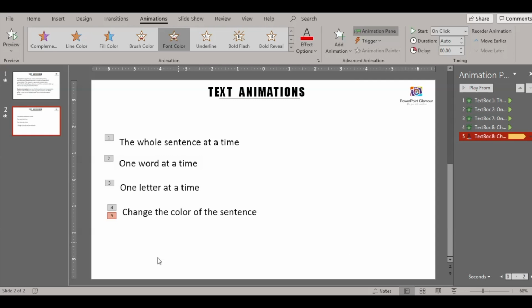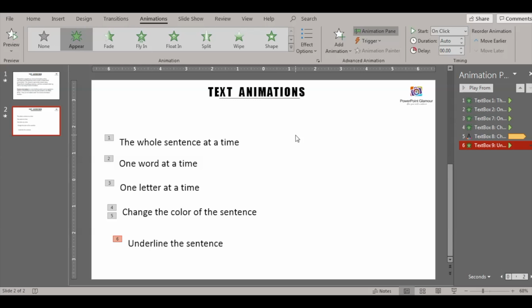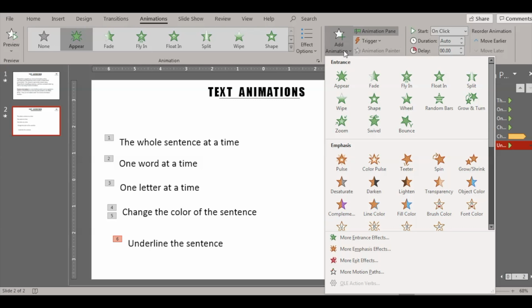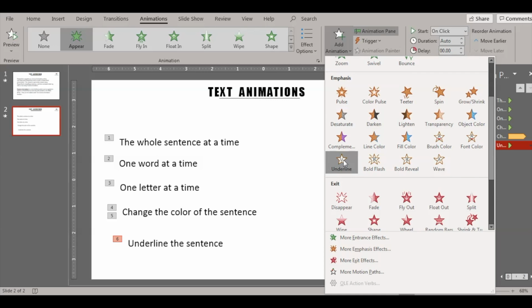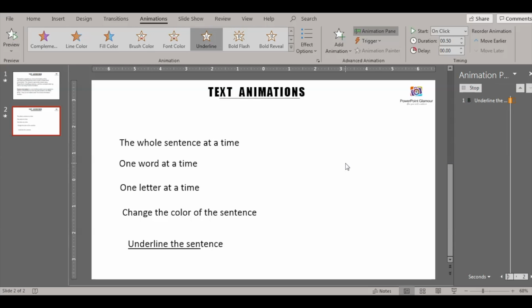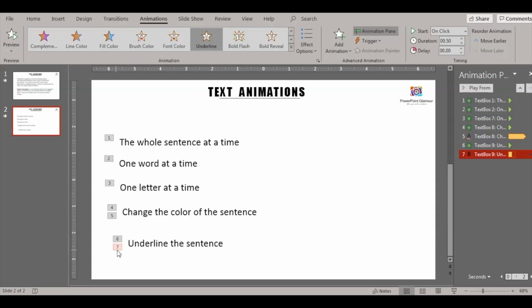Great. Now let me show you one last thing, how to underline a sentence. Insert another text box, and then go to add animation. Emphasis, the emphasis you like to have is underline. The same way you have bold flash, bold reveal, and wave. You can try all these. Now let's see how to underline it. So you add another animation, which is animation number 7, which underlines the text. Now let's run the slide and see.